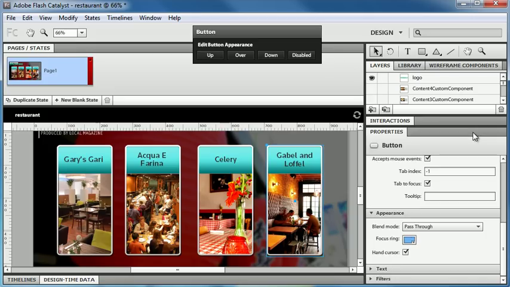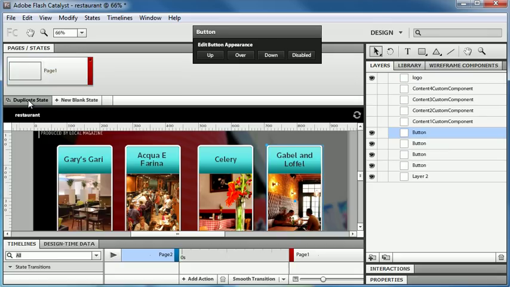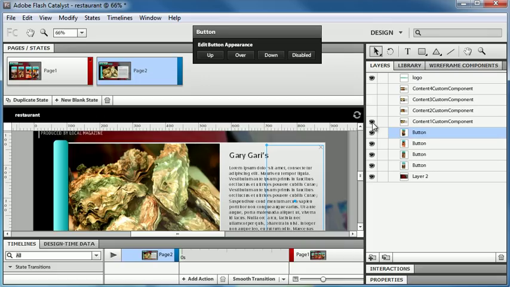It's time now to set up my different pages. I'm going to create separate pages up above here. We tend to refer to these as states in Flash Catalyst. So I'm going to duplicate this state. It's going to make a second state called page 2, and I'm going to show the content that I want to show up on page 2.